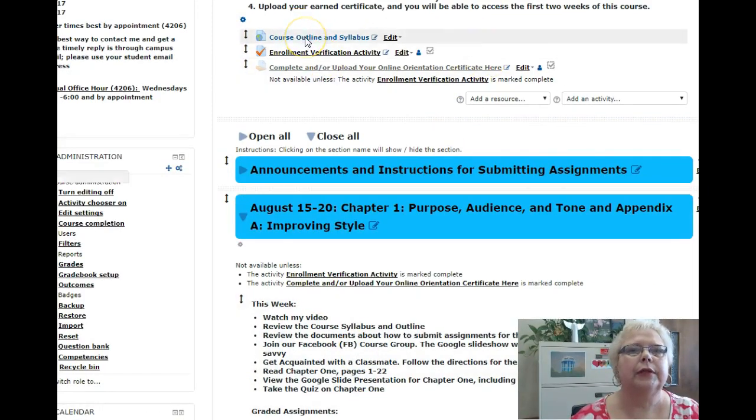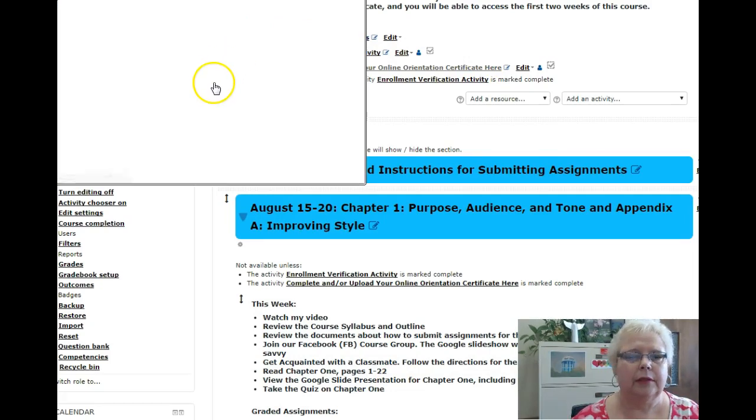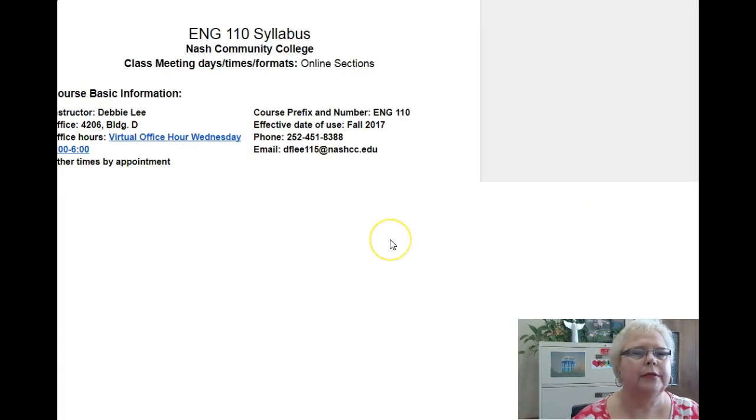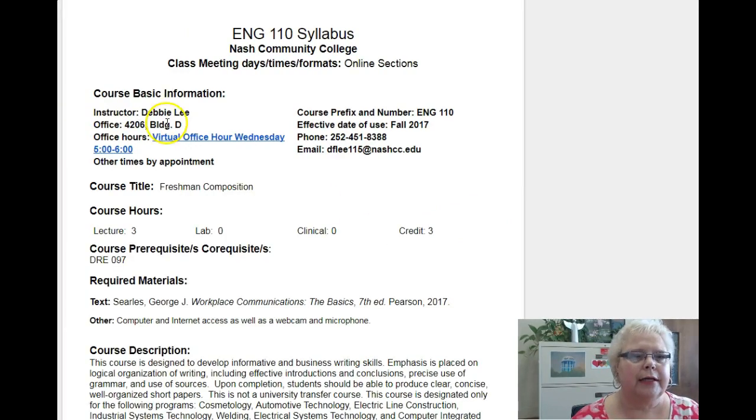And unfortunately, I closed the document when I did that. So let's open the document back up again. And we'll take a look at the rest of the outline. So my contact information is there. Anytime you have a question, it's best to email me. My email is right here, dflee115 at nashcc.edu. That is the quickest way to get in contact with me.